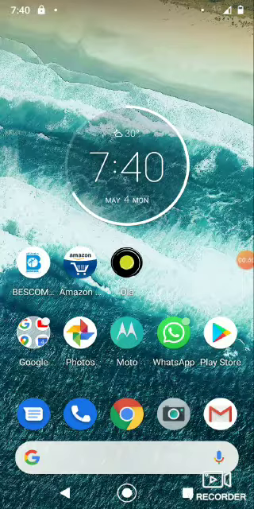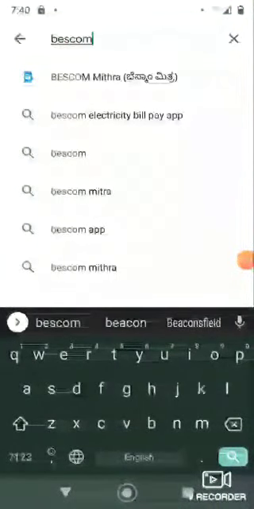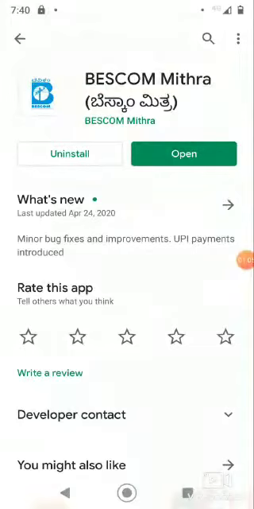Isn't it great, friends? So let me start explaining the first app, that is Bescom. It is used to pay the electricity bills without the hassle of waiting in the queue. All you have to do is go to the Play Store in your mobile, type Bescom. Check the first one, click it, and it will ask you to download. After downloading it, you should open it.